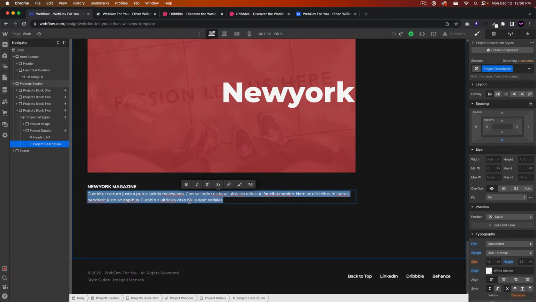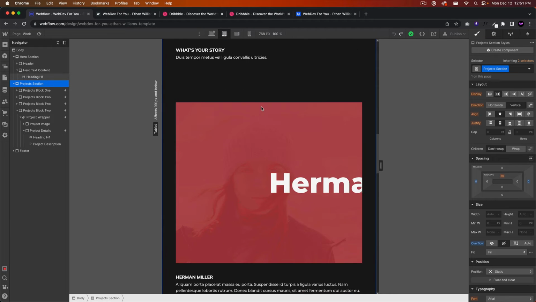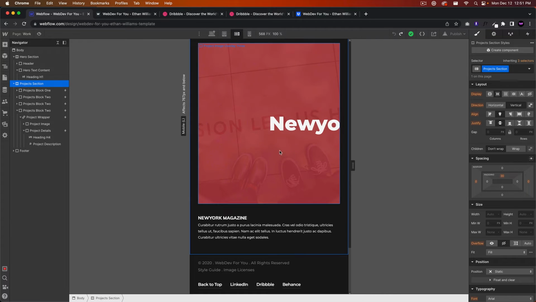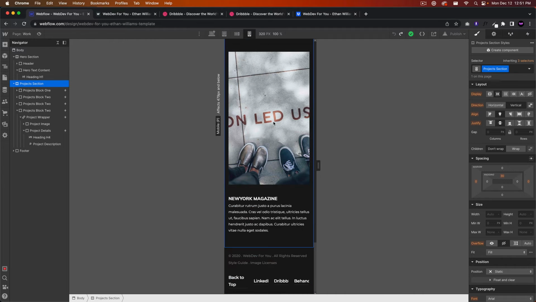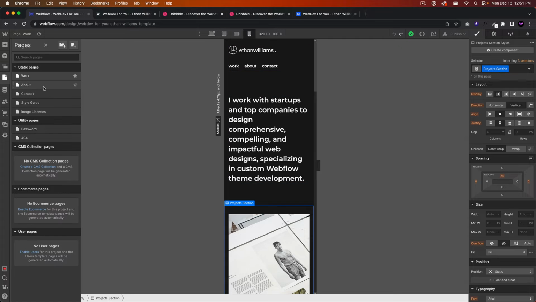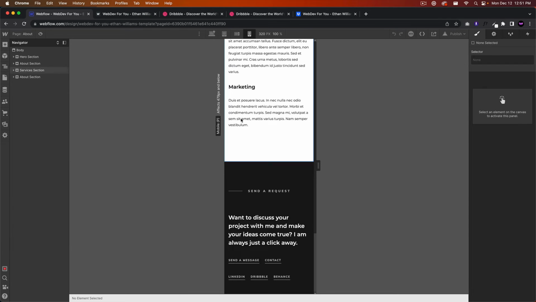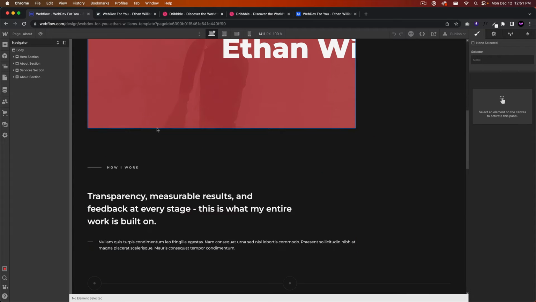So I can just double click to change the text. We can go to tablet and see how it looks on tablet, mobile landscape, and mobile portrait. And nice. So yeah, work, about, contact. If we want to go to the about page, we just go here to the about page. We see it's fully responsive. Looks good.